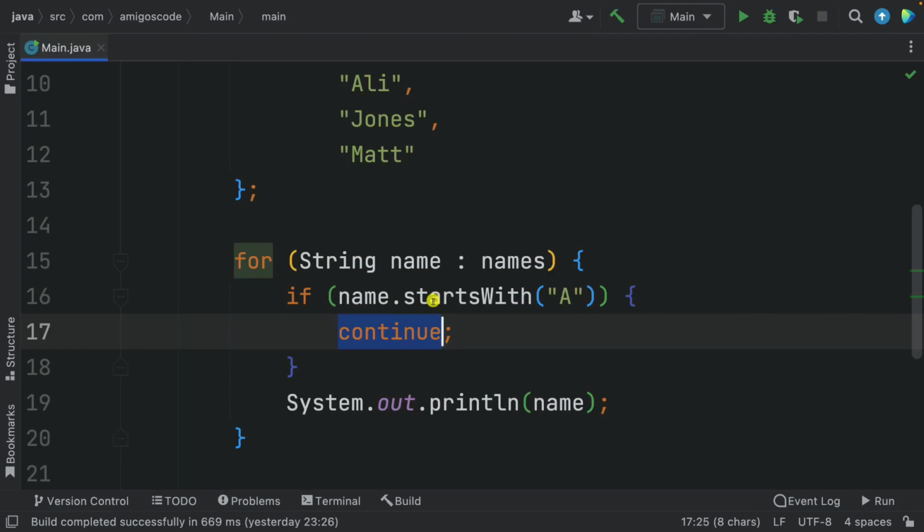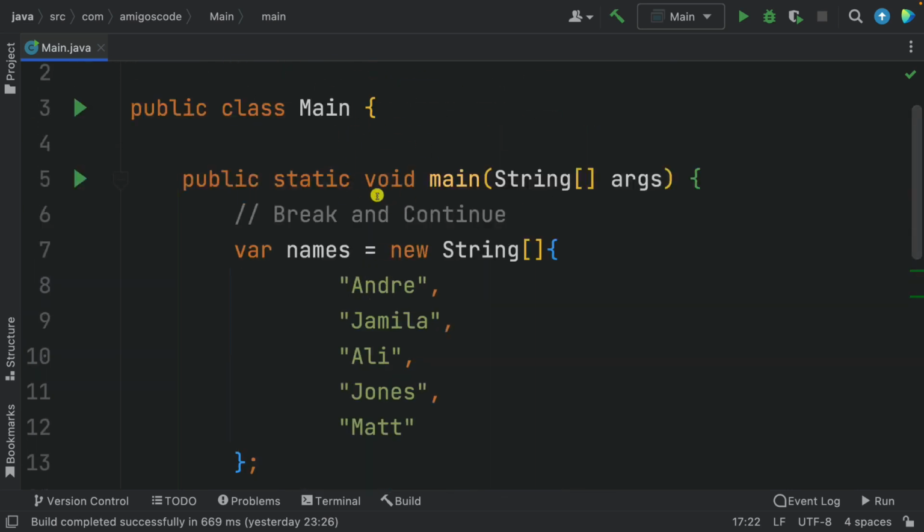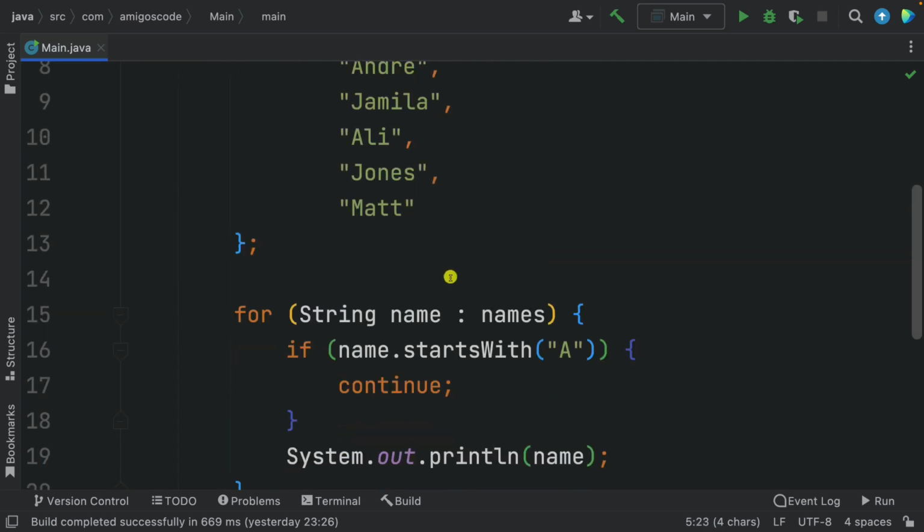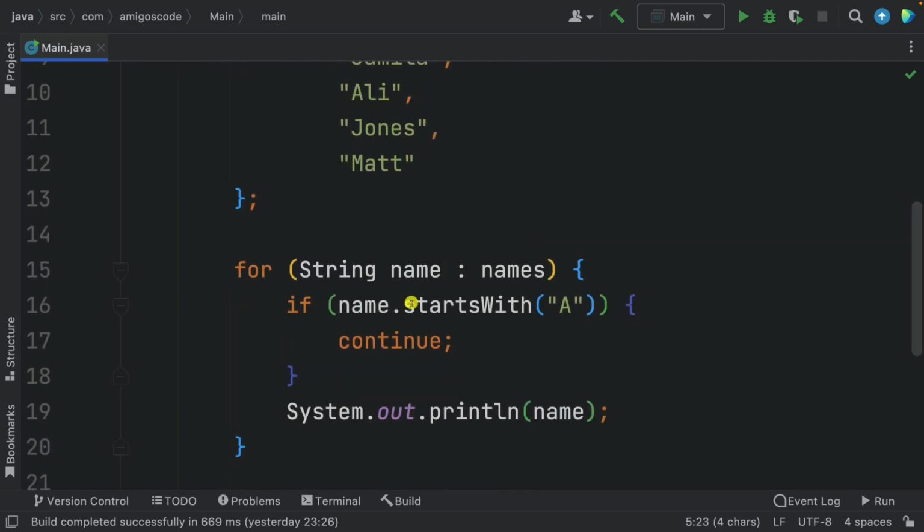So you've seen break and continue. Now let me teach you about yet another statement which you've seen, but this one allows you to end the execution of a method that does not return anything, i.e. void. So in here you saw that if the name starts with A, we go back to the loop with continue, and then we carry on printing the rest of the names.